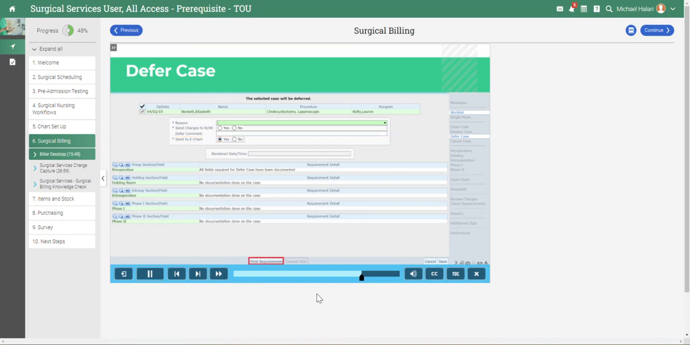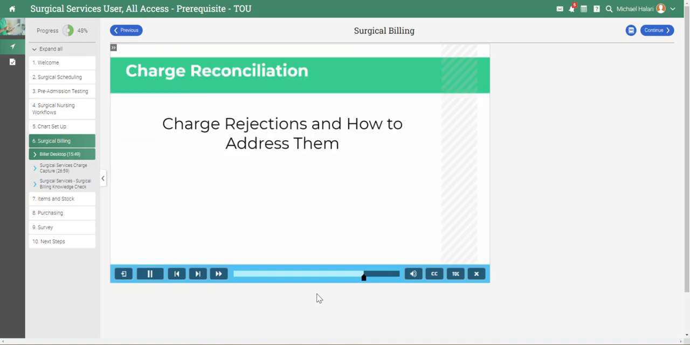Also notice the Print Requirements button at the bottom of the screen. It is possible to configure individual fields in the chart as required when deferring a case. In this example, there are no required fields. We will now move on to the charge reconciliation portion of this tutorial, where we will review how to view charge rejections and how to correct them.